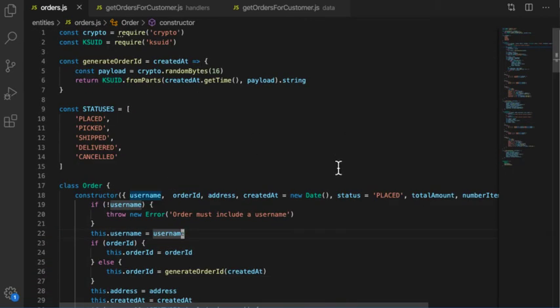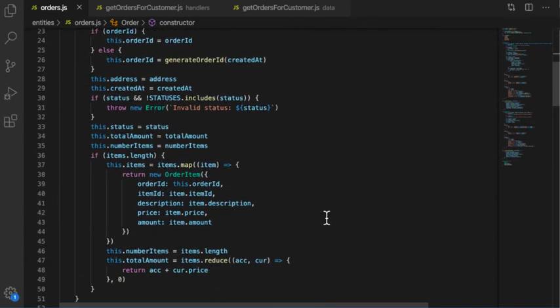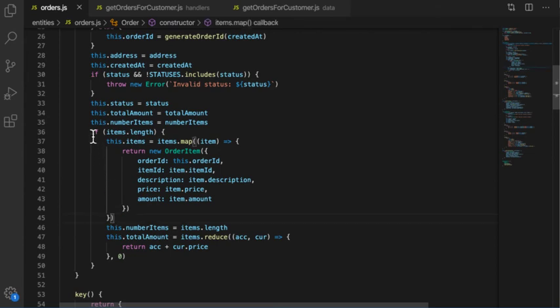A second thing that's interesting here is that we're going to be passing in items into this constructor. And when we go down here, if there are items in that array in our constructor, we're going to create these new order items, which we'll talk about modeling in a second.